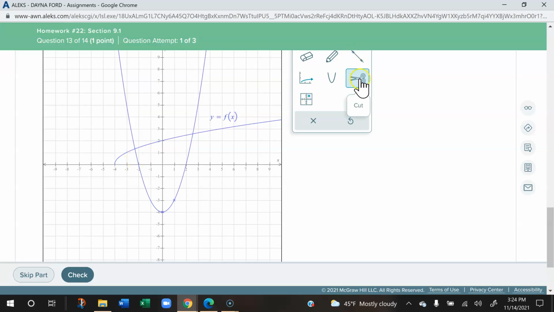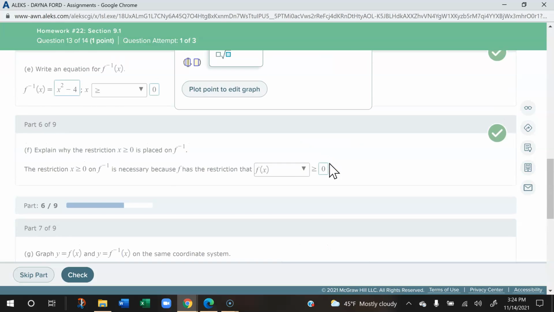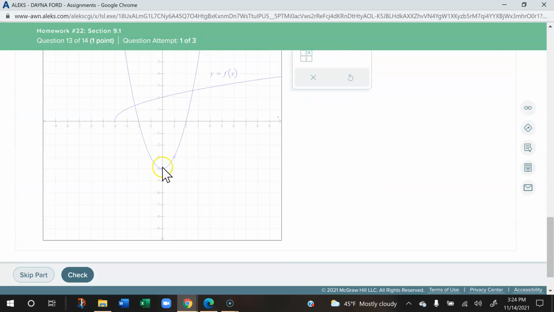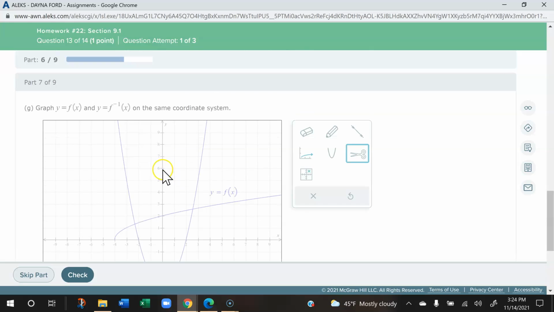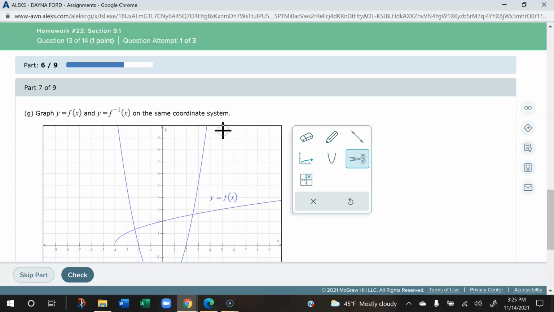So what I'm going to do is I'm actually going to come here and get the scissors, and I'm going to say cut. And on my computer screen, I'm having to come up. And what I want to do is I want to cut at this point, because notice that's where my graph should end. My graph should end at the same place here, so my graph needs to end at 0, -4. So I'm going to cut at 0, -4, and I'm going to say plot the point on the graph.